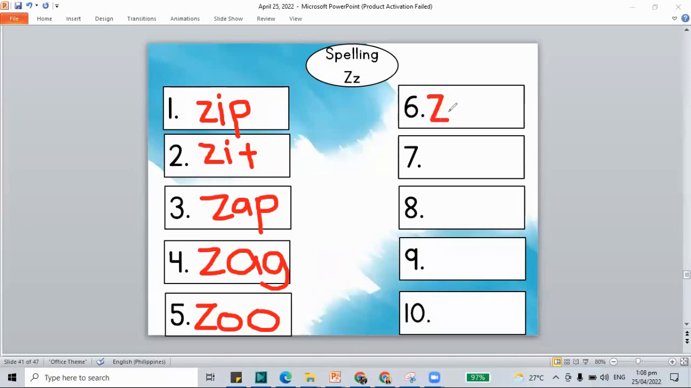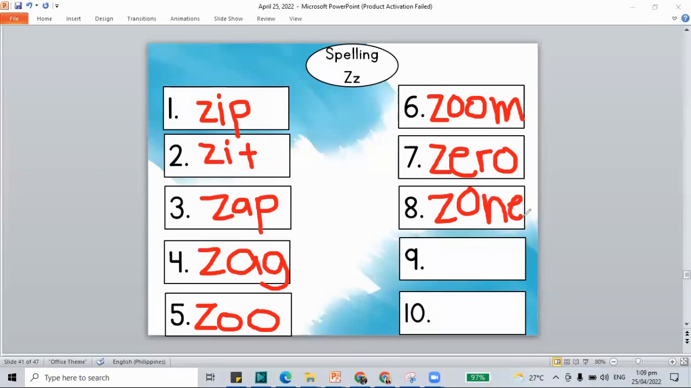Number six, zoom, Z-O-O-M, zoom. The rocket zooms up in the sky to the galaxy. Number seven, we have zero, Z-E-R-O, the number for nothing, for empty, zero. Number eight, zone, Z-O-N-E, zone. That's where you cannot go in. A zone, the construction zone, a danger zone.